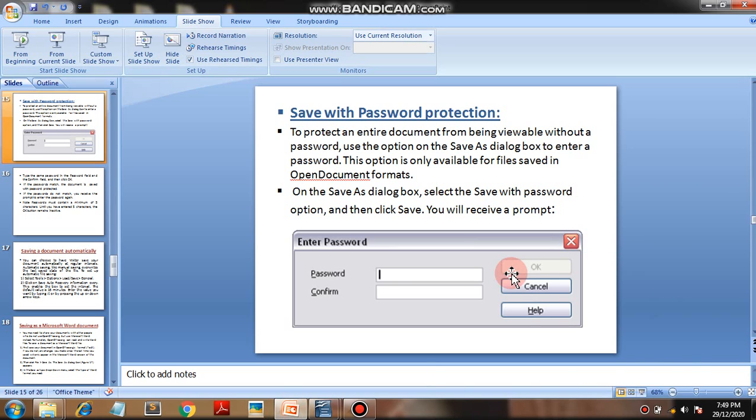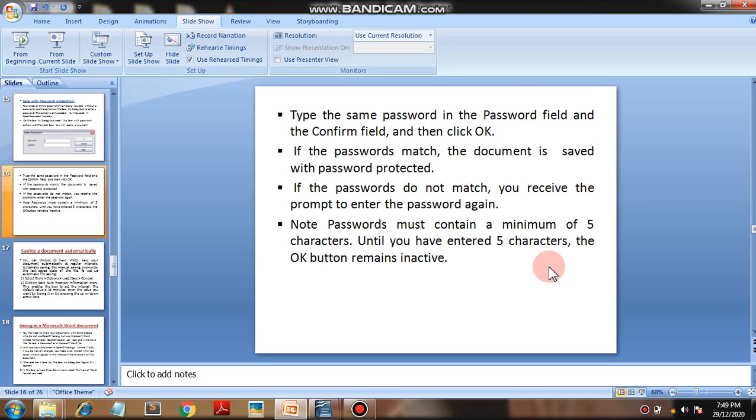So this type of window is available on the screen. First is the password, second is confirm. So write the password which you want to enter on your document and then confirm that password, repeat that password and then click on the OK button. Type the same password in the Password field and the Confirm field and then click OK. If the passwords match, the document is saved with password protection.